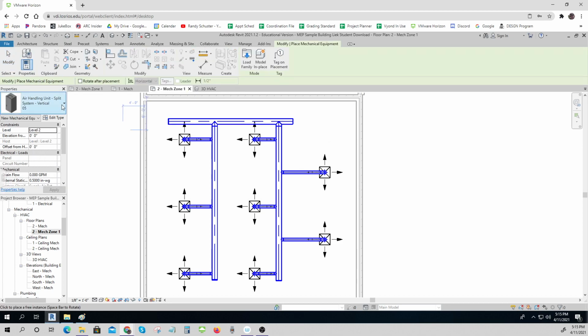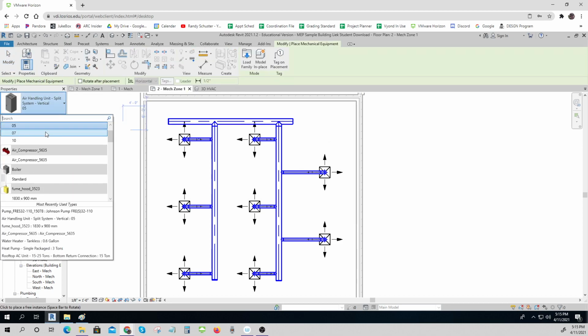Mechanical equipment. And you can see here, there's a few things up here, and they have these air handling units, but it's vertical. And ours is going to be a horizontal. It's going to sit up on the roof somewhere. So I'm going to have to load a family.